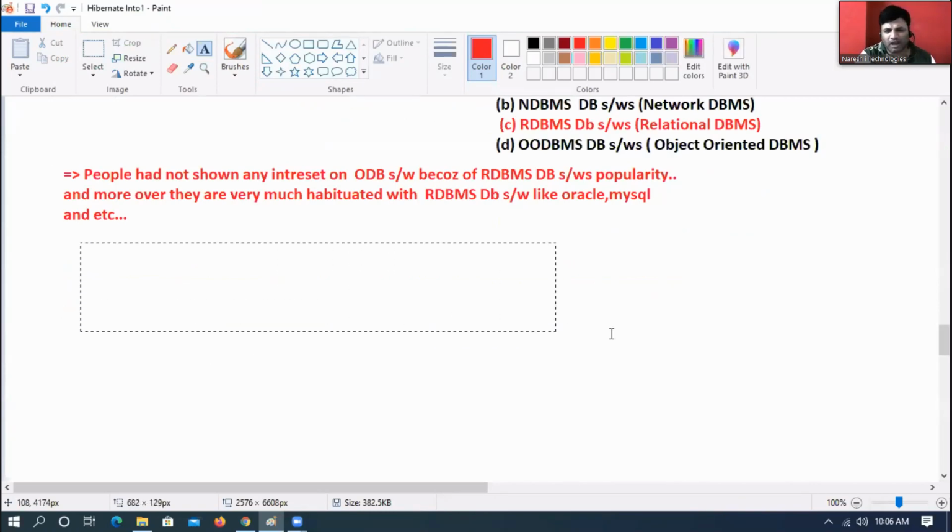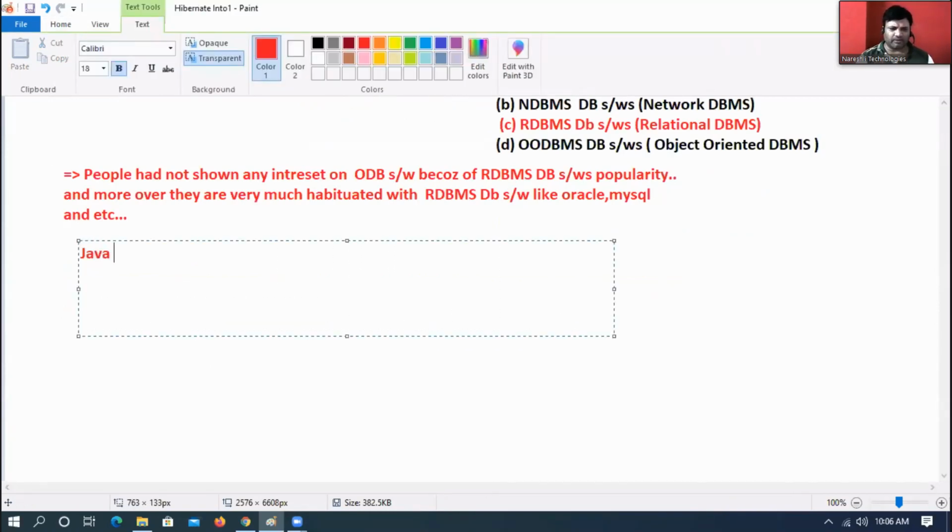Fine. But to talk with this RDBMS database software from our Java application, we have two options. What is the first option here? Okay, one is to talk with RDBMS database softwares. Listen. The way I'm bringing the things is very interesting.